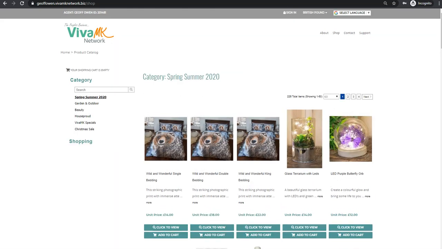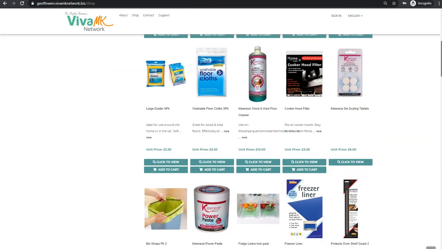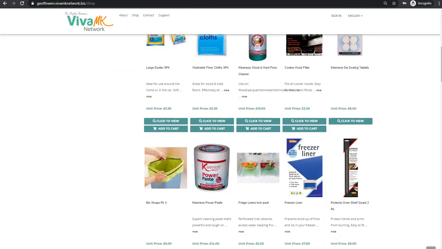So as you can see there, this is what they'll see, and make sure that should have your details there, and you'll see the prices. These are the actual prices, they're not the distributor prices. So that is the customer side. So you can see power paste £14, so that's customer price.